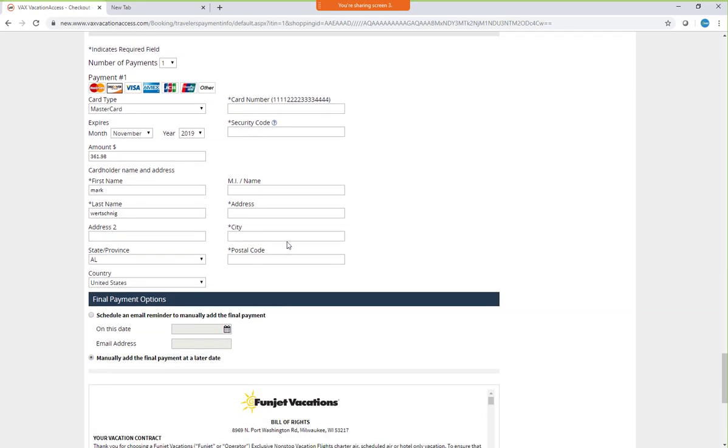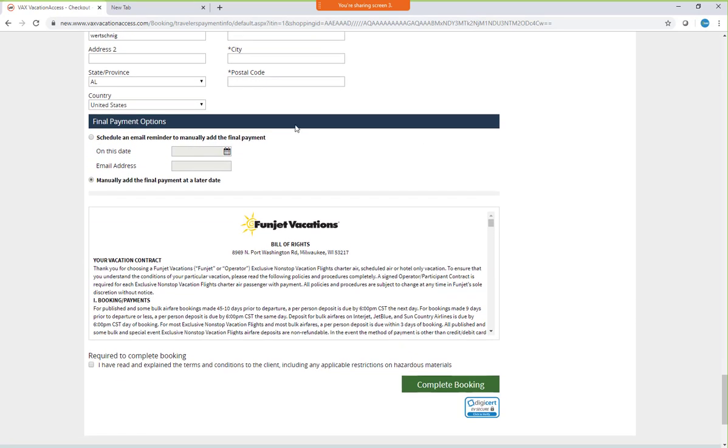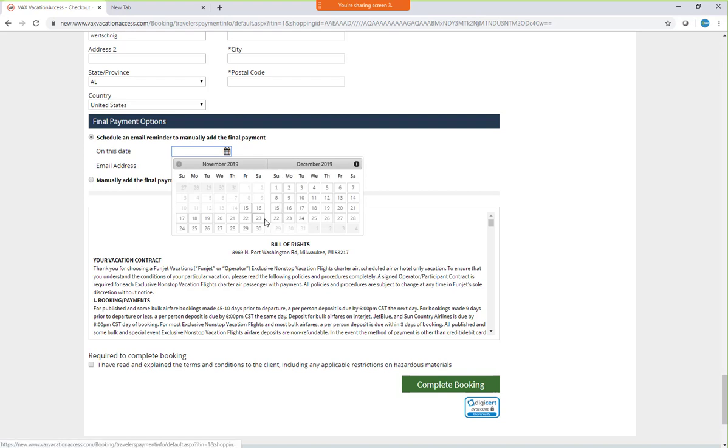Here's your credit card information. I'm not really going to go over too much of that. Then you have final payment options. It's automatically selected to be manually. If you want to, you can click where it says schedule an email reminder. And from here, you can select a specific date to send a final payment reminder email. You can send that over to you or the customer.